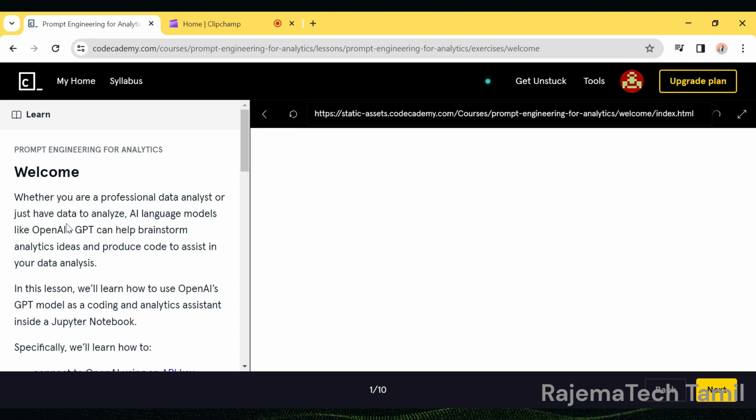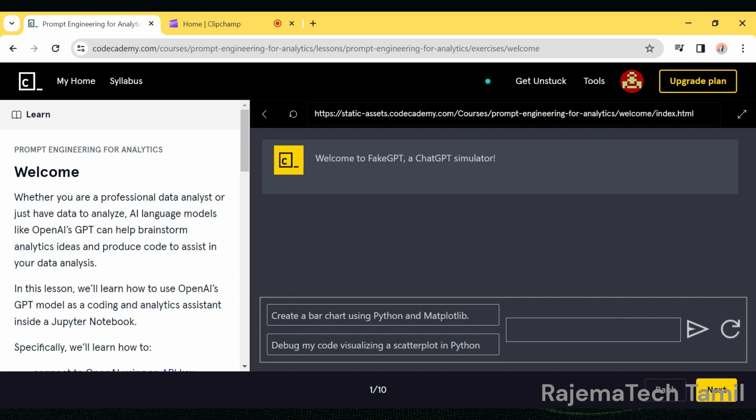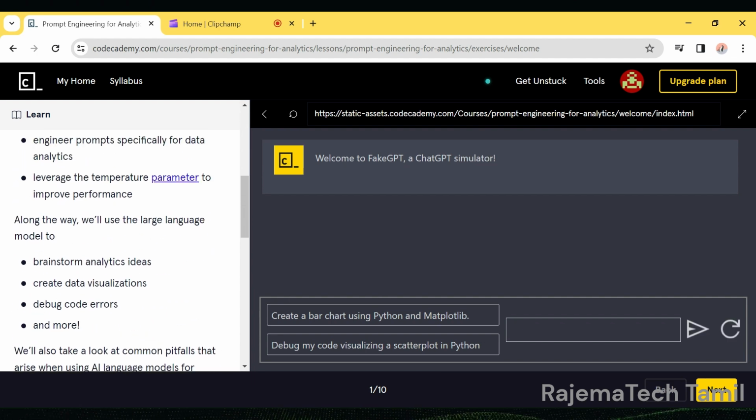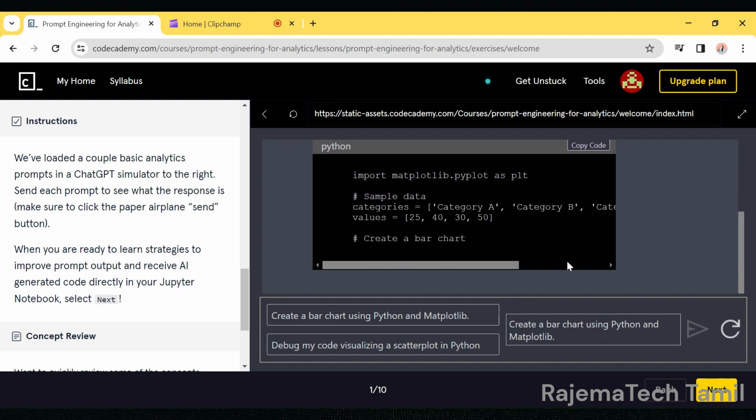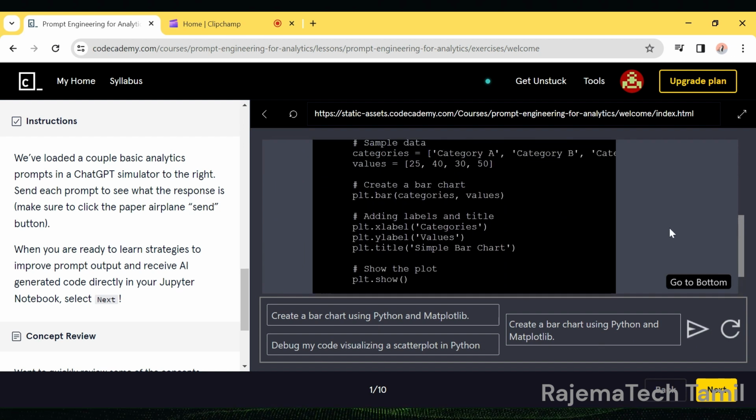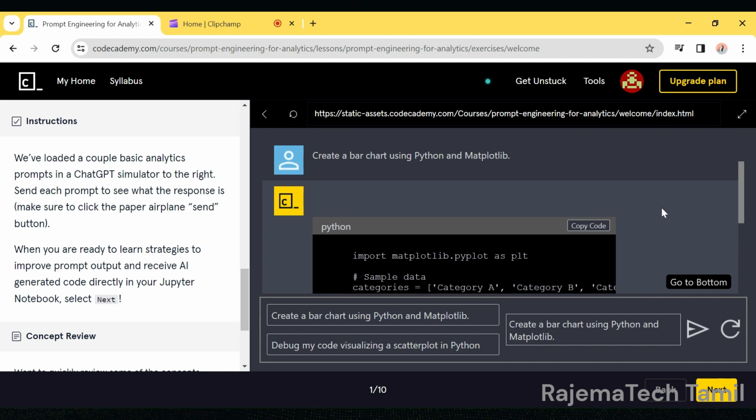Okay, so here you can see it will help you, and on the right side they provide the notes. Also, they provide a welcome to Fake GPT, a ChatGPT simulator. Create a bar chart using Python. They are also providing some suggestions. If you want something, you can type here. You can see it automatically creating code. We already know, right? If you give a prompt to ChatGPT and ask anything, it will create code.